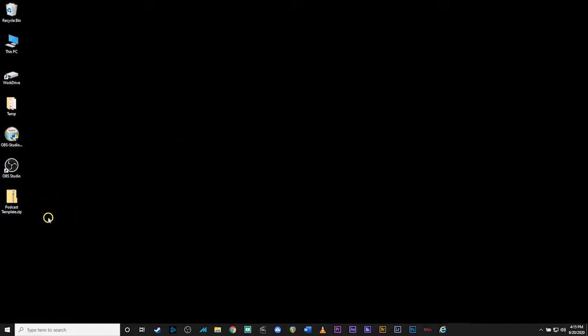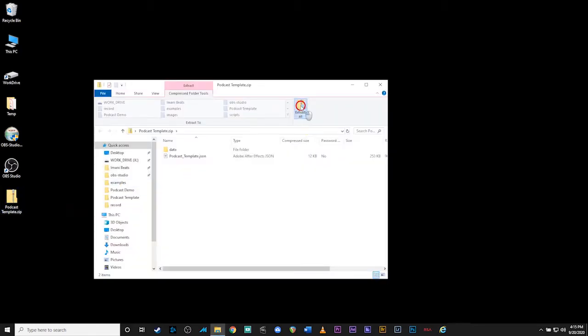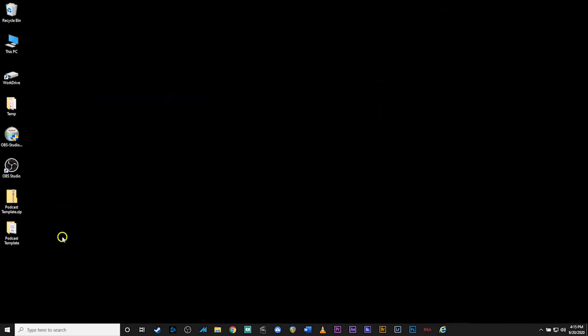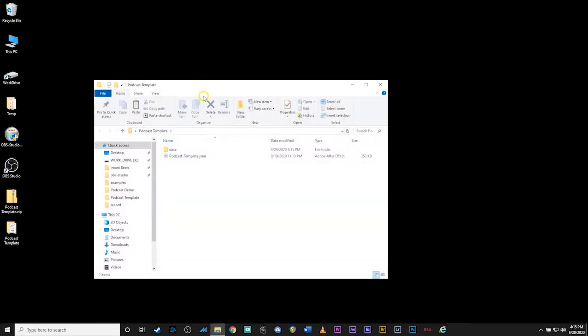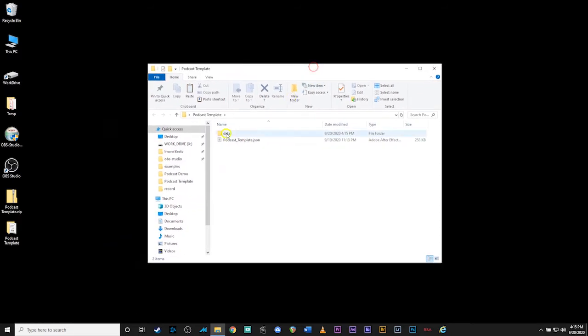Next, you can install the actual podcast template. It's a zip file, so you have to extract everything into its own folder. In the folder, you're going to see two things, a data folder and a podcast template file.